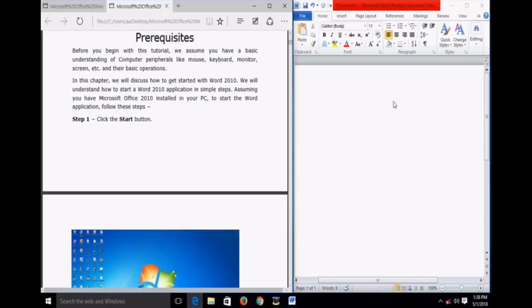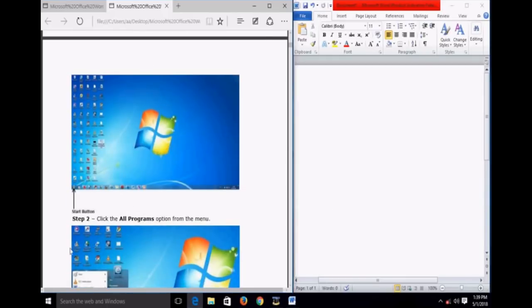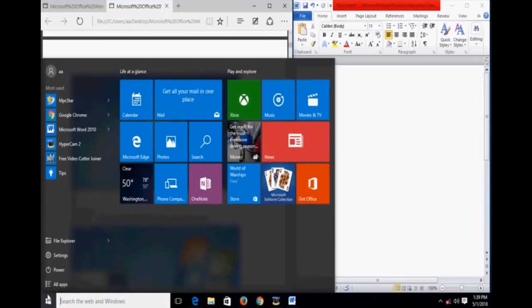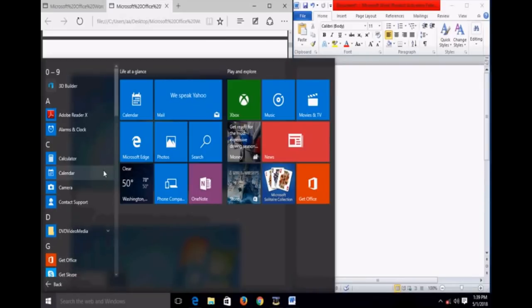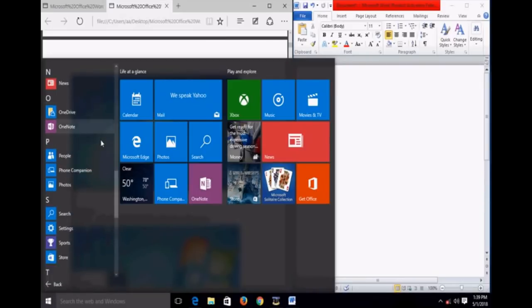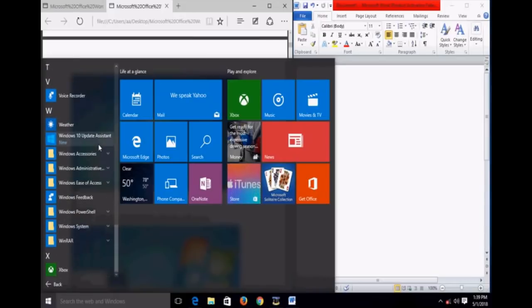On the right side of this video, this is how 2010 looks. When it is installed, it is saved in a particular area. This is the start button. When we go to the start, Microsoft Word is already saved here. But before that, we'll just look. Then it will be saved here.